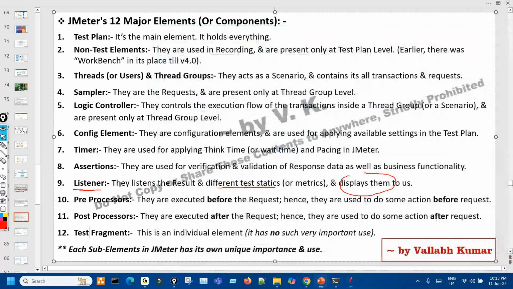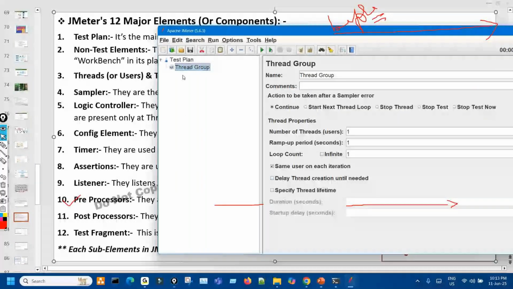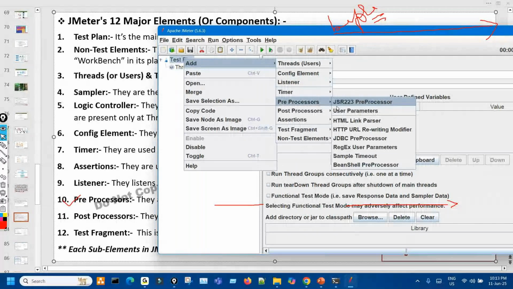Now we have preprocessors. Preprocessors are executed before the request, and hence they are used to do some action before the request. Suppose a request is fired, and before the request, if you want to do something, we can use a preprocessor. But there are very few preprocessors which we can use. Others are not that useful. So if you right click anywhere, you'll see preprocessors. They are less in number.